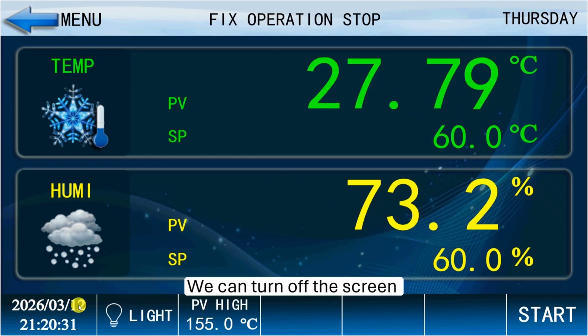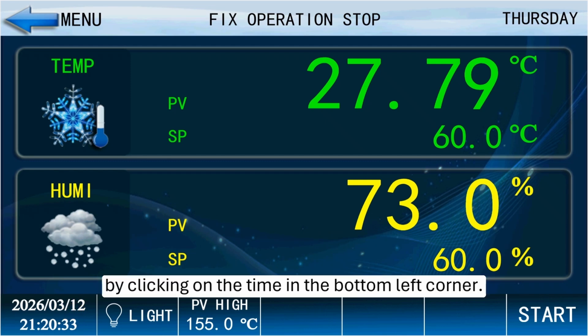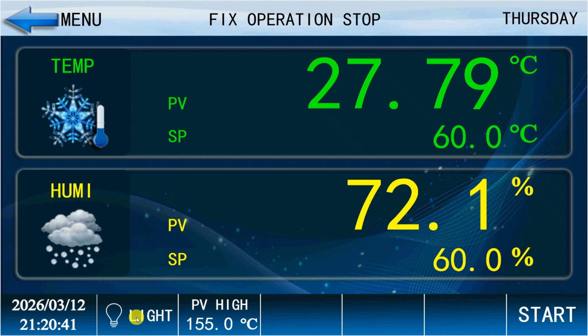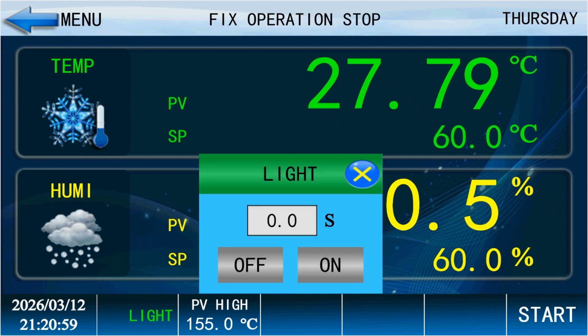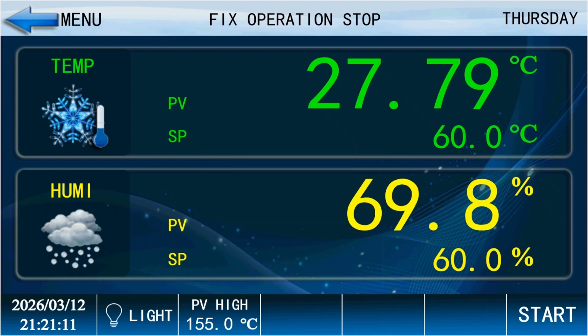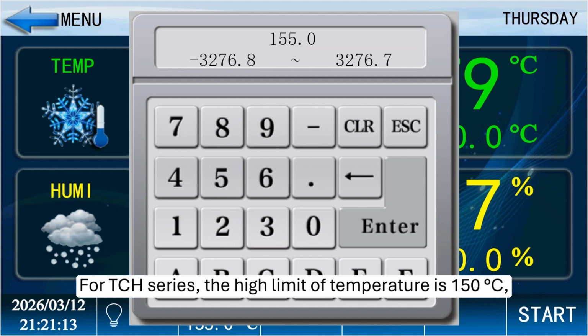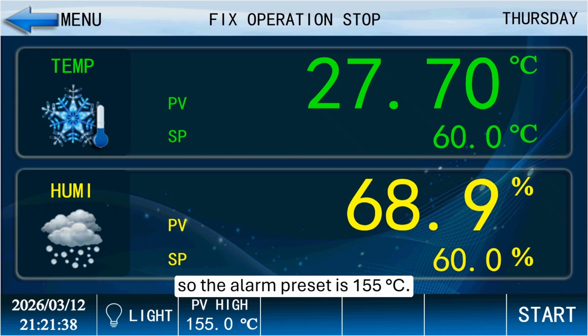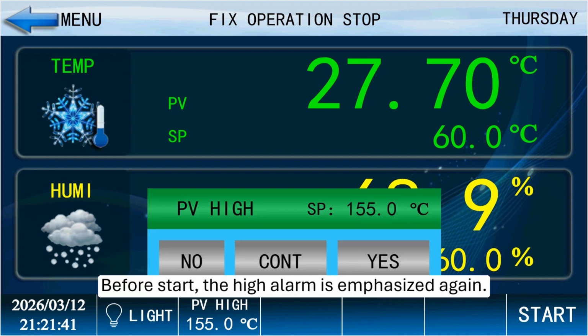We can turn off the screen by clicking on the time in the bottom left corner. It is the switch for lighting. Here we set the temperature PV high alarm. For TCH series, the high limit of temperature is 150 degrees Celsius, so the alarm preset is 155 degrees Celsius. Before start, the high alarm is emphasized again.